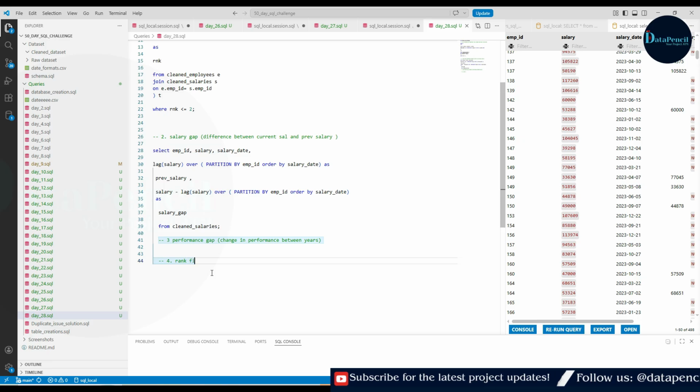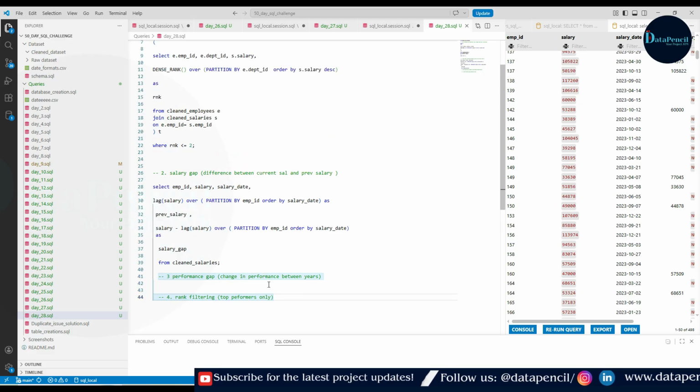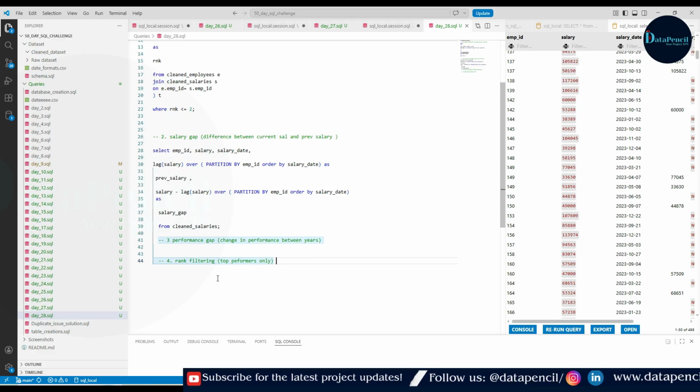Now the 4th query is about rank filtering. In this we have only top performers. How can we fetch the top performers only? Basically, here we have to find the employees with top rank based on their salary. Top means where rank is equal to 1. So I hope now you are able to relate it with our query 1. Here the rank is lesser than 2, but in this query the rank will be equal to 1 only.